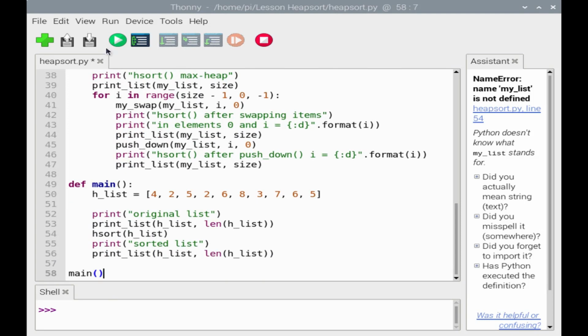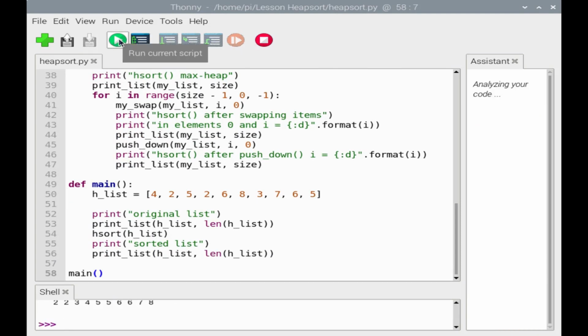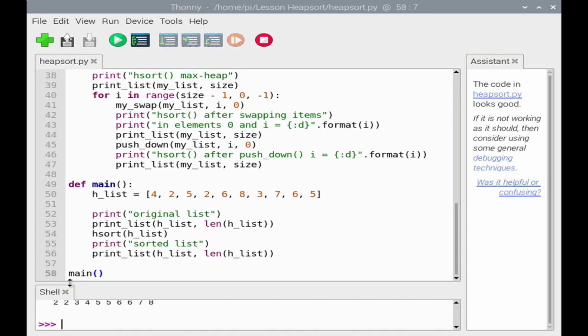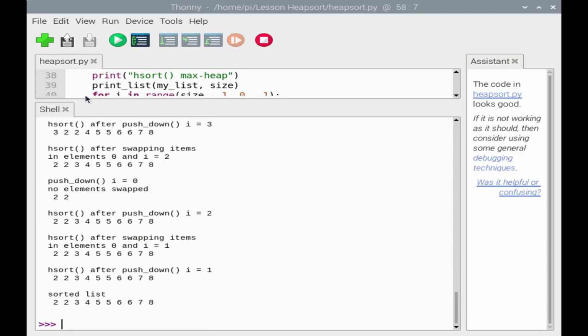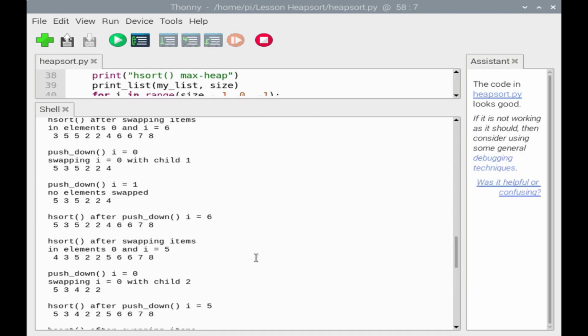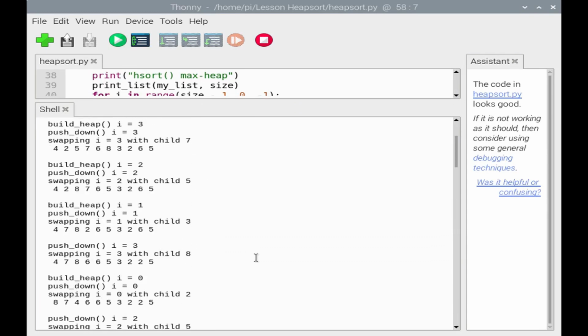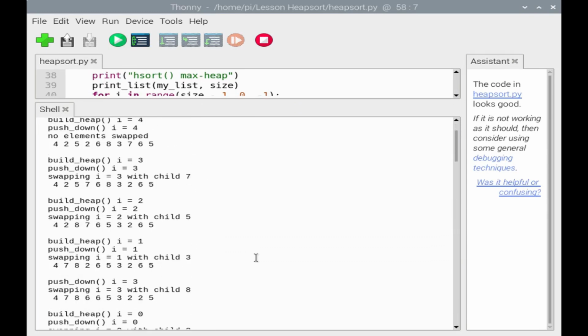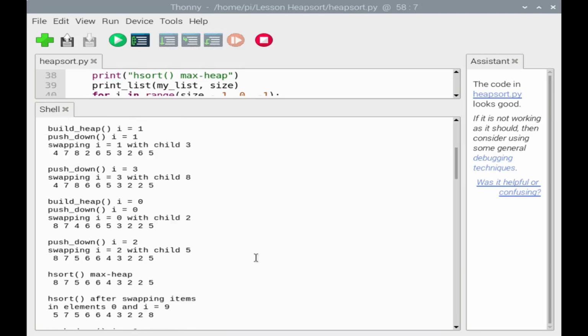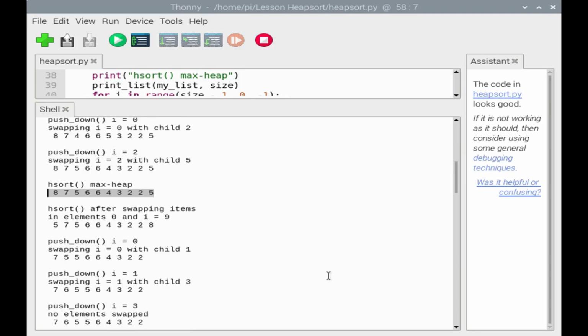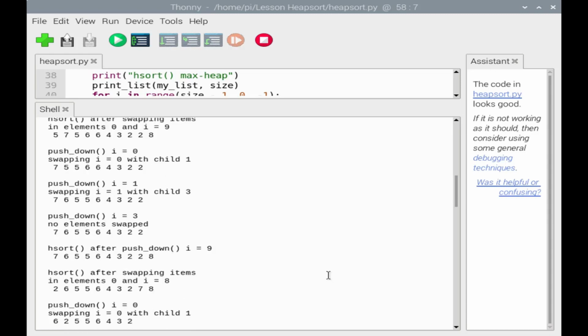Let's run the code. The Heapsort function calls the build heap function, which will heapify the list. And you'll notice during this process of heapification that the parent node has a value which is greater than or equal to each one of the child nodes. The list is now a max heap.